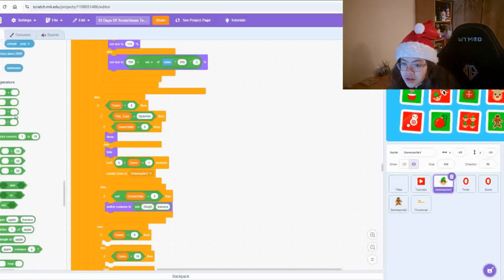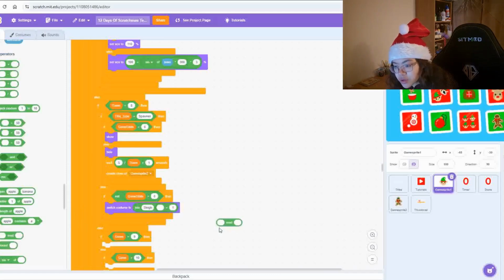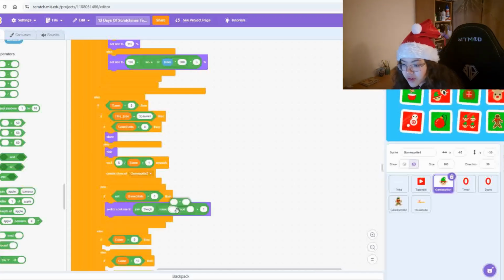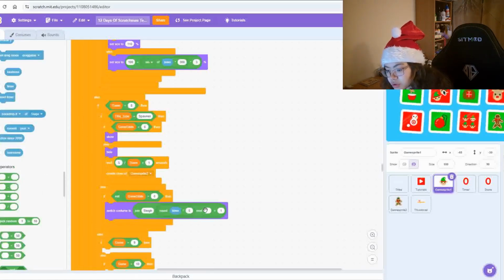Then we want plus operator on the other side, plus 1, and then we're going to add in a mod operator. What mod means is when the left side is divided by the right side, what the remainder is. So if you were to divide, say, 4 by 3, it would be 1 remainder 1, so mod would be 1. And what we want for this is mod of round timer times 5. So times 5, timer, mod 4.